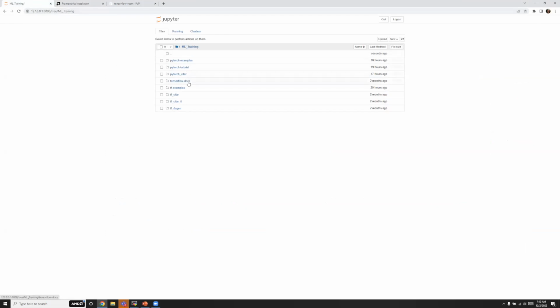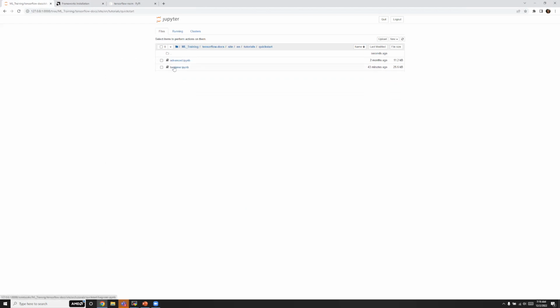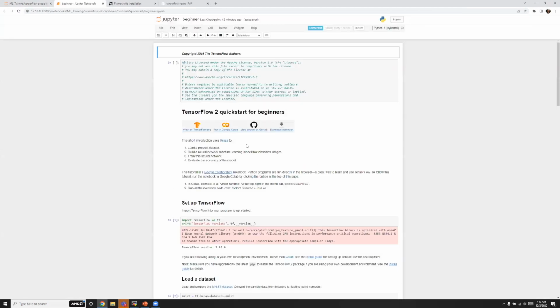And when you download the TensorFlow docs, which is the first link that I showed you in the presentation from GitHub, it's all public material. You can go to site, English, tutorials, and these are all the tutorials that you can play with. We're going to start with the quick start, and we are going to have the beginner version. Just going to open. And this is a short introduction on how to use Keras.